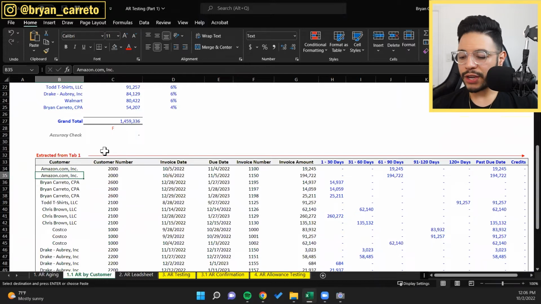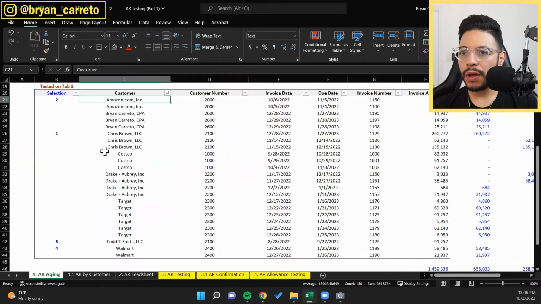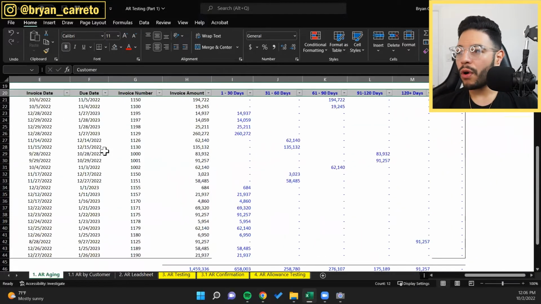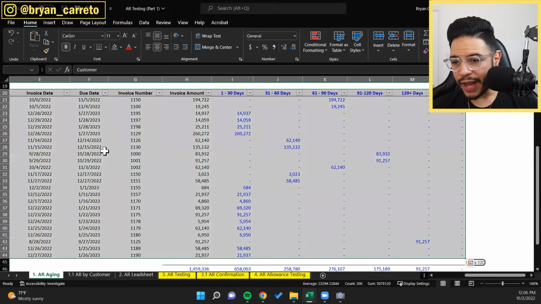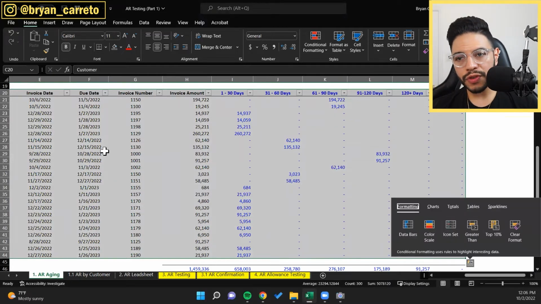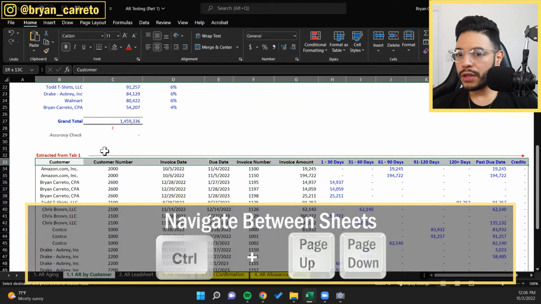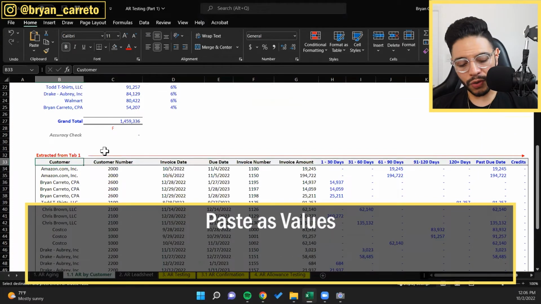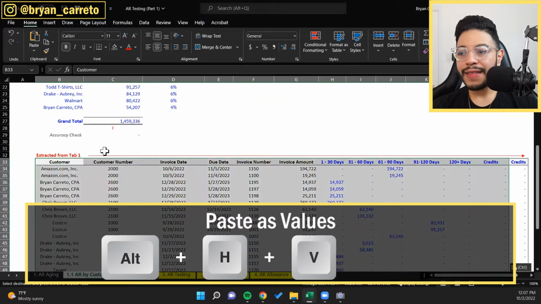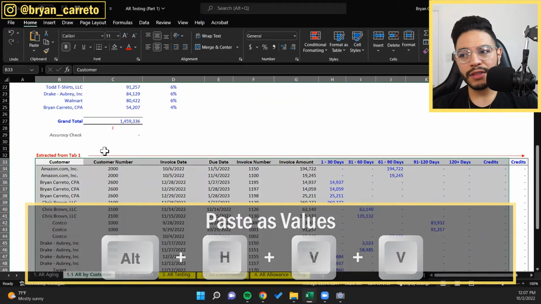Oh, and it looks like we actually took the aging bucket as well. So we're going to hit Control Shift right arrow all the way across, Control Shift down arrow to go all the way to the bottom of the data set. You're going to hit Control C, Control page down, and all you're going to do is hit Alt HVV. That's going to copy paste cells. That's all that's going to do.